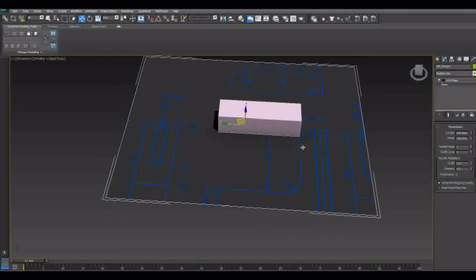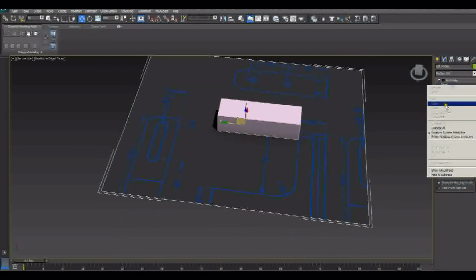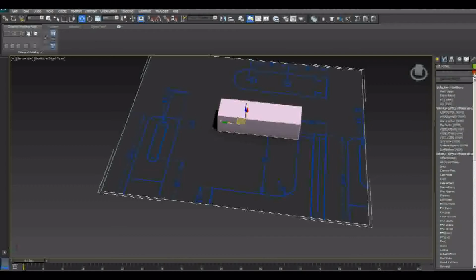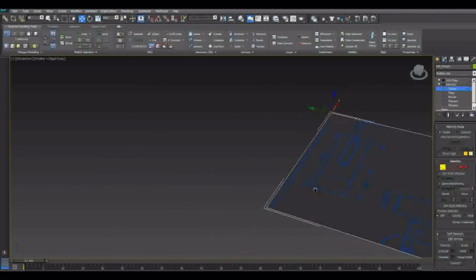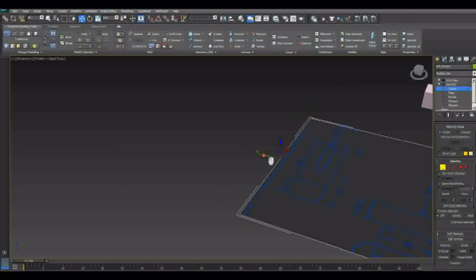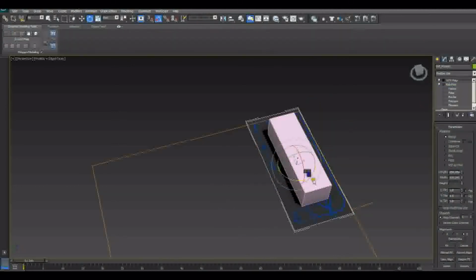So I'm not actually going to scale the plane. What I'm going to do is add an edit poly on top of it. This right here is the top view. So we're going to grab this one.